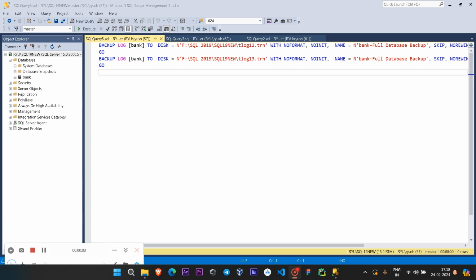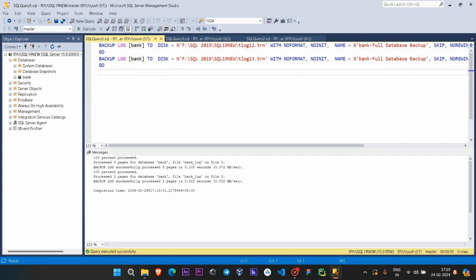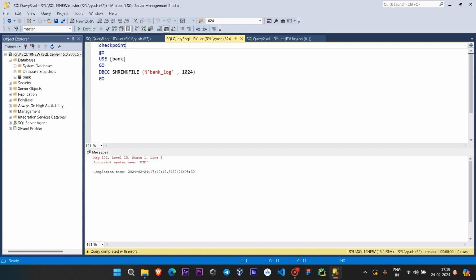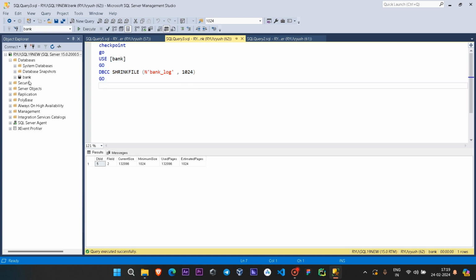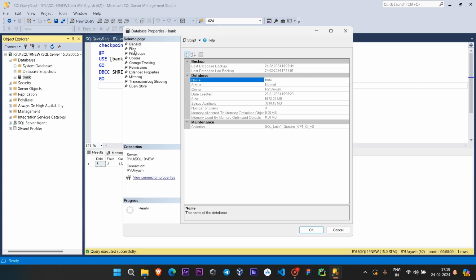Okay, guys, so we tried to take the full backup. Sorry, tlog backup. So here I'm going to take a couple of tlog backups. I've taken two tlog backups for the bank database, and now I'm going to run the checkpoint manually. Now I'm going to shrink the database log file. Now see what the log size is after shrinking it.